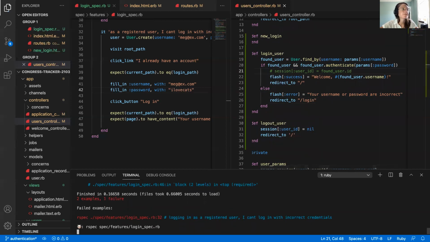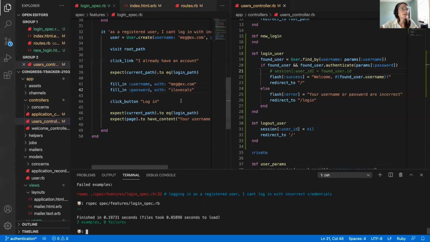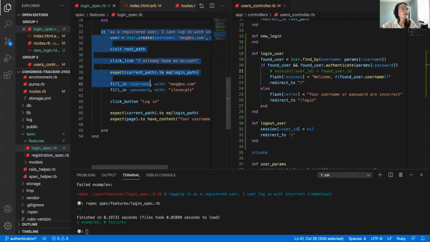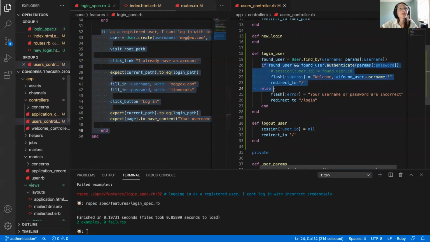Let's run it. Okay, cool. So we have our sad path working all right. We passed it the wrong password. It's working well because of this conditional that we put in within this action.